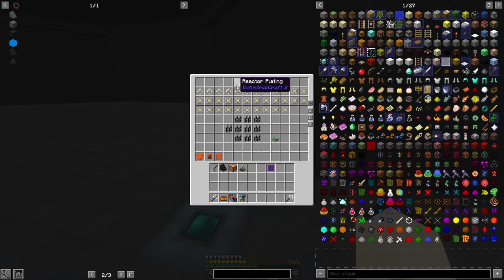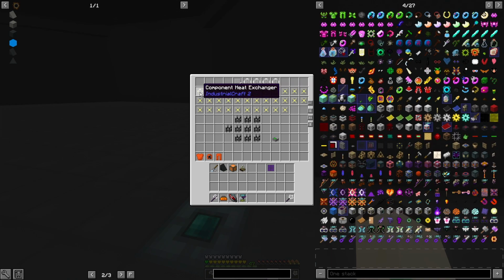The reactor platings increase the maximum temperature of the reactor, and they also reduce the explosion radius, but hopefully we never see that effect. The heat exchangers don't dissipate heat, they just help the heat transfer around, and it only transfers heat between components, because I'll come to the components, but this doesn't take heat away from the reactor. It's just within the reactor, between the components, it allows for heat to be transferred.